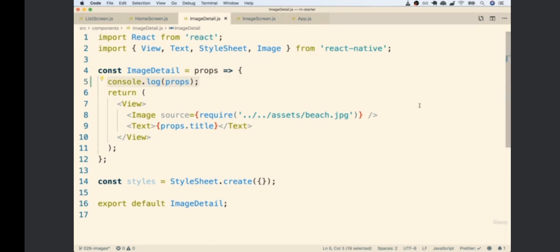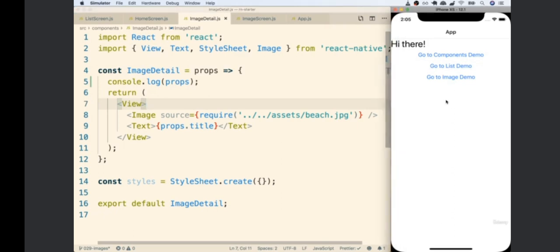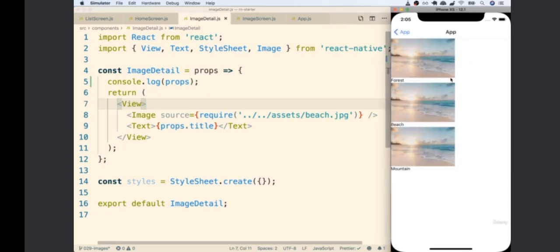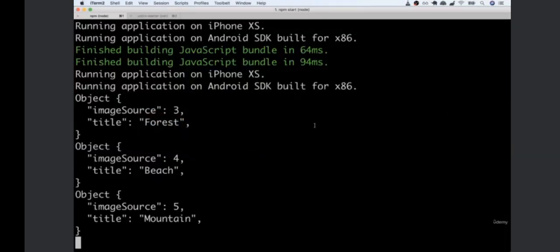Remember, to see this console log actually run, we have to navigate to the image screen component inside of our application. So over here, I'll go to image demo, and then I should be able to flip back over to my terminal, which is where all of our console logs appear. And now we can see image source, and image source.